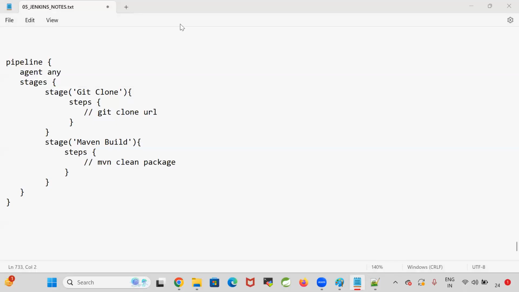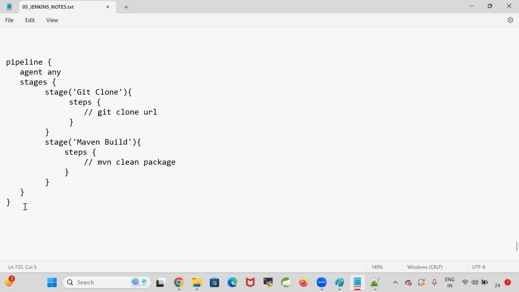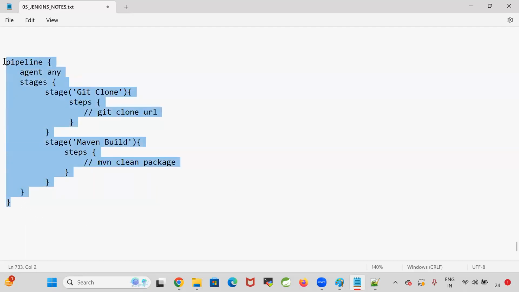Now, if you don't want to give agent any, then you can give the name of your agent. Yesterday we created an agent as slave 1. If you give slave 1, then it is going to run on the first slave. If you give agent any, it will pick whichever agent is available to execute. Are you guys able to understand the syntax of the Jenkins pipeline?